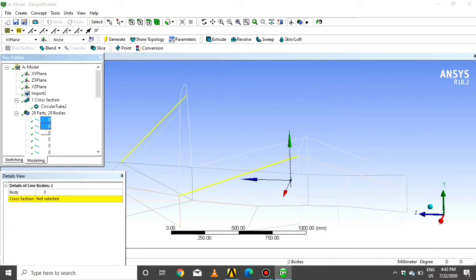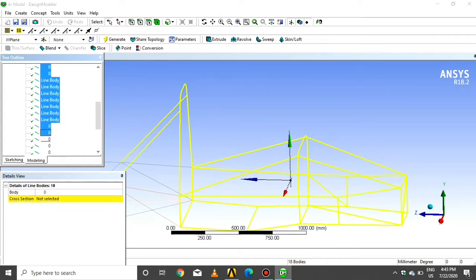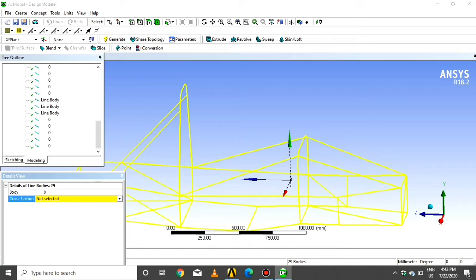As we see, there are 29 parts, 29 bodies. So we will give the cross section to all line bodies. Click on cross section, select circular tube and say generate.